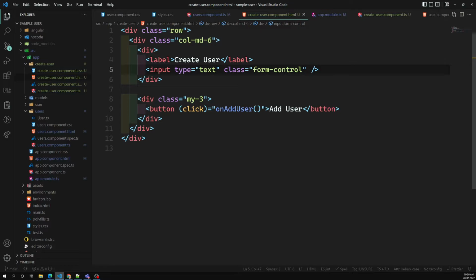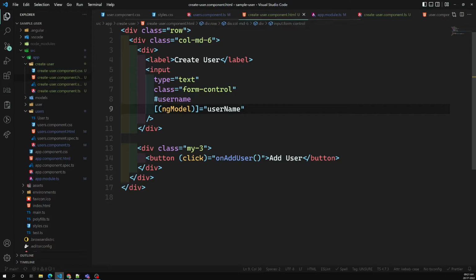So let's say that we are having this input value, right? Here I can use something like a local reference. The local reference syntax is one hash, username. So you can mention it like this, and you can use this one. Something like, let's say that you will be having an ngModel, that is the username you are having, right? So let's keep it like that only. So we are having a hash username. I have given a local reference name for this element.